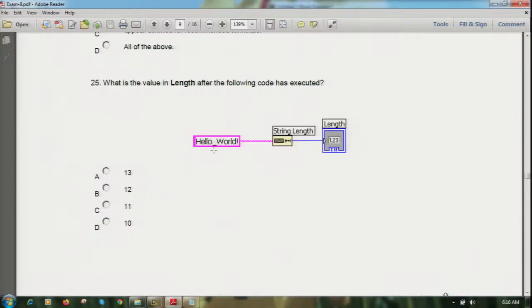So over here underscore is used and exclamation mark is also used. So we have to count the number of characters over here. So hello is 5 characters, then underscore is 6, then world is 5 again, 6 plus 5 is 11, and then exclamation mark will give 1 as 12. So total number of characters would be 12. So the correct answer for this is B, which is 12.